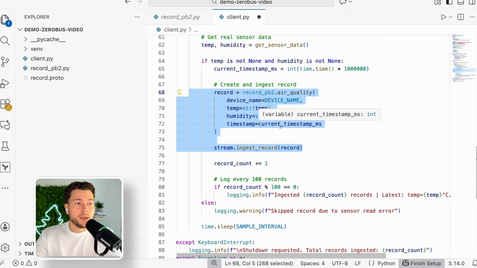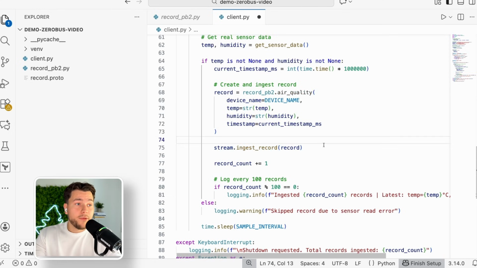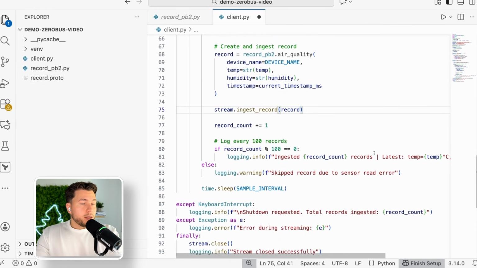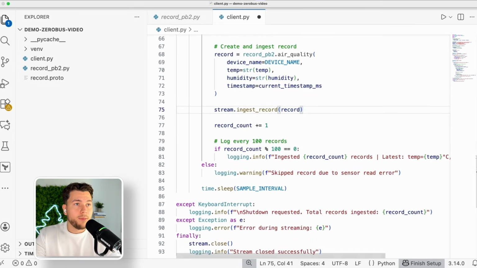You could tweak this however you like and send whatever data you like. You just have to make sure the protobuf that you generated initially matches the schema of your target Delta table, and then you can do whatever you want. In my case, I'm reading real sensor data in and ingesting it like this. Cool. And that's already it, basically. Once you have everything set up, it's super simple.